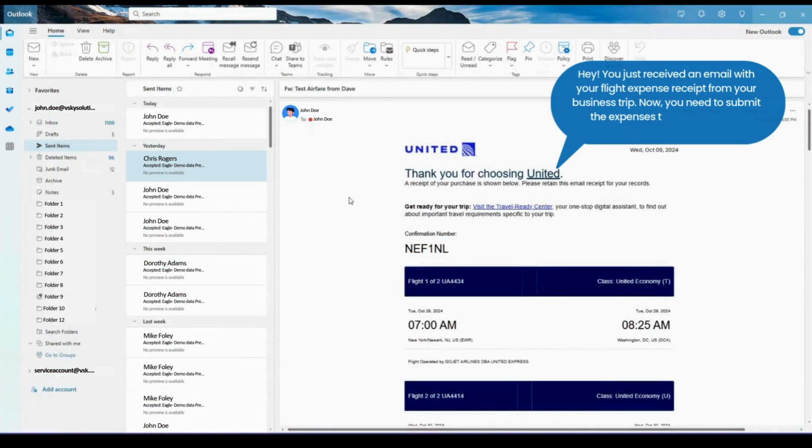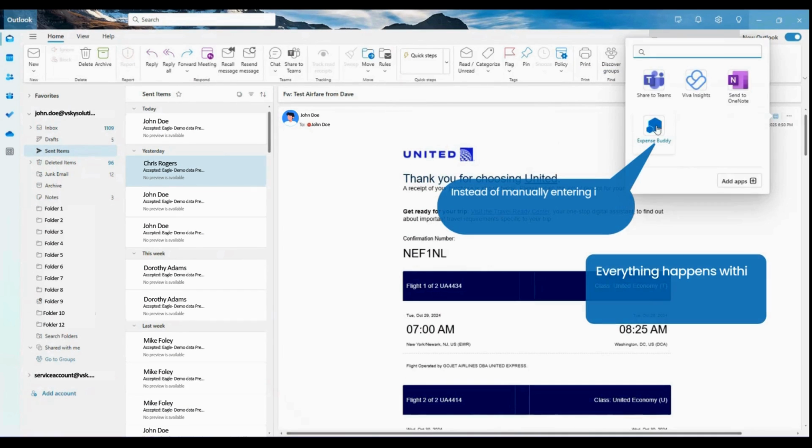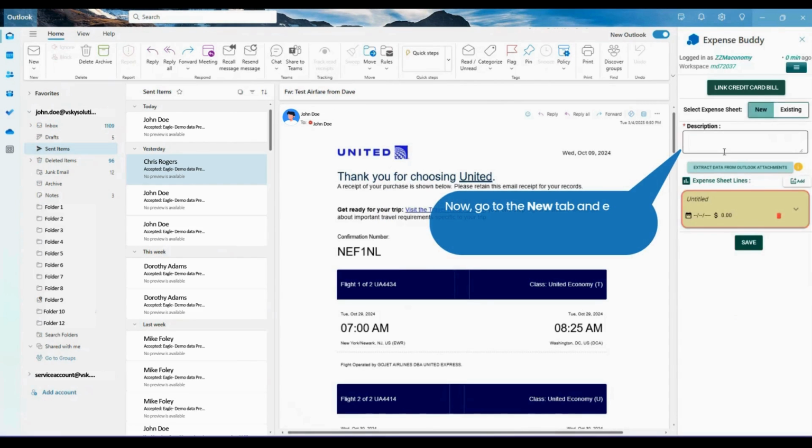Hey, you just received an email with your flight expense receipt from your business trip. Now, you need to submit the expenses to Maconomy for reimbursement. Instead of manually entering it, just open the email and click on Expense Buddy. Everything happens within Outlook. No need to switch systems. Now, go to the New tab and enter a description. This will be the name of your expense sheet.